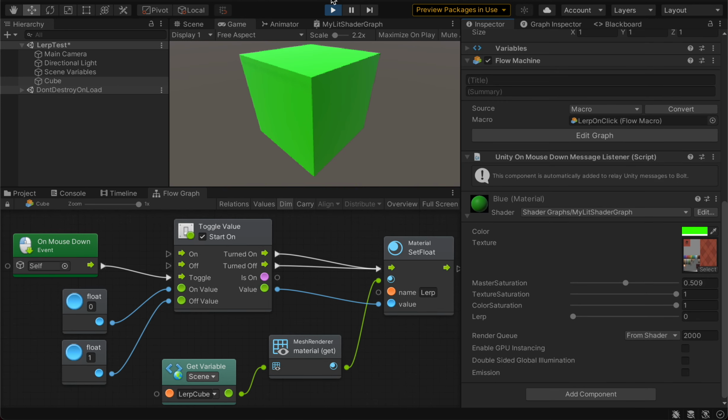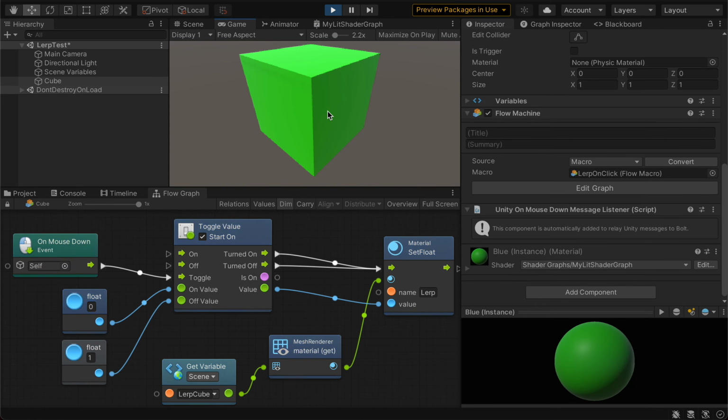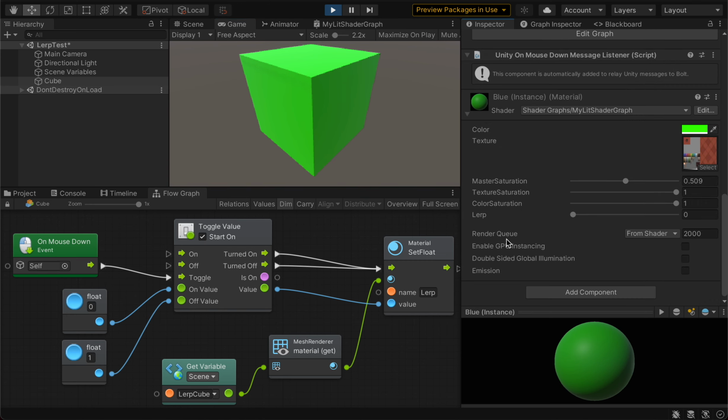So with the flow graph visible, I will click on the game object. We can see that everything flows, but there is no lerping. Why would this be? What am I doing incorrectly? Your help is much appreciated. Thanks.